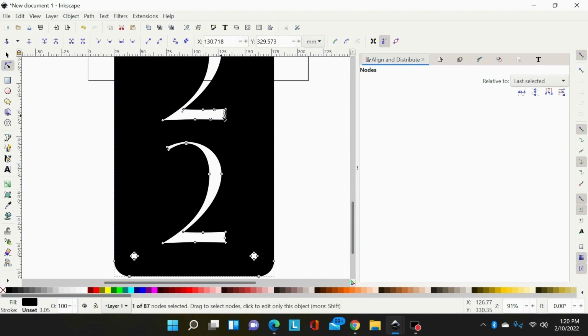And then just delete the nodes you don't need and save it as a DXF and an SVG for future editing. And that's all there is to it.